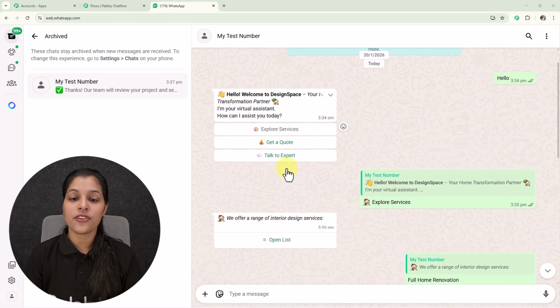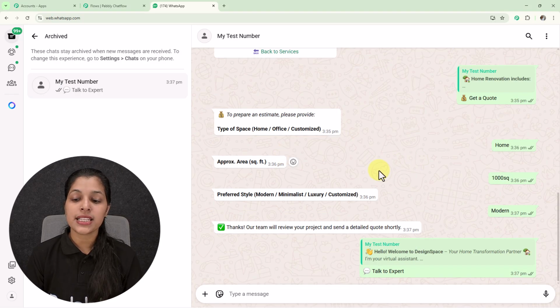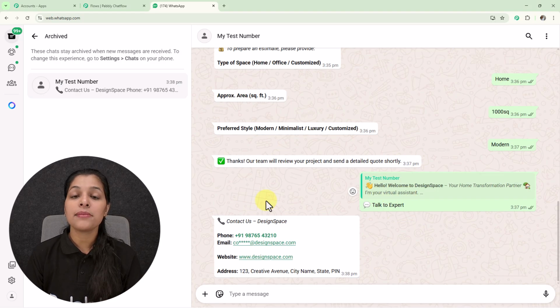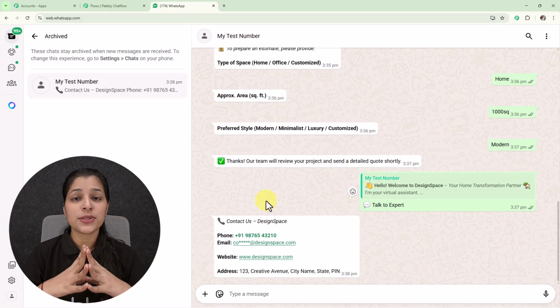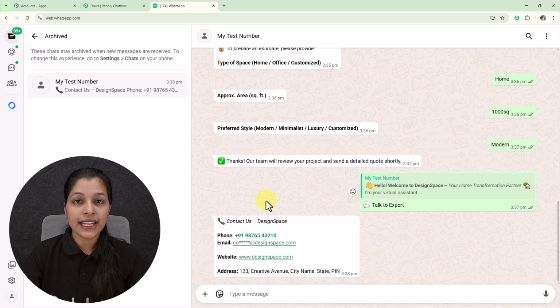Now let's move on forward, and here you can see I'm again getting this button, that is get a quote, which we have recently tested. Now let's select this third button, that is talk to expert, and as I have selected it, I'm getting the contact details of this particular business. So now you can see that by using this WhatsApp chatbot, your user can see the services offered by you, can request for the quote, and can contact you.